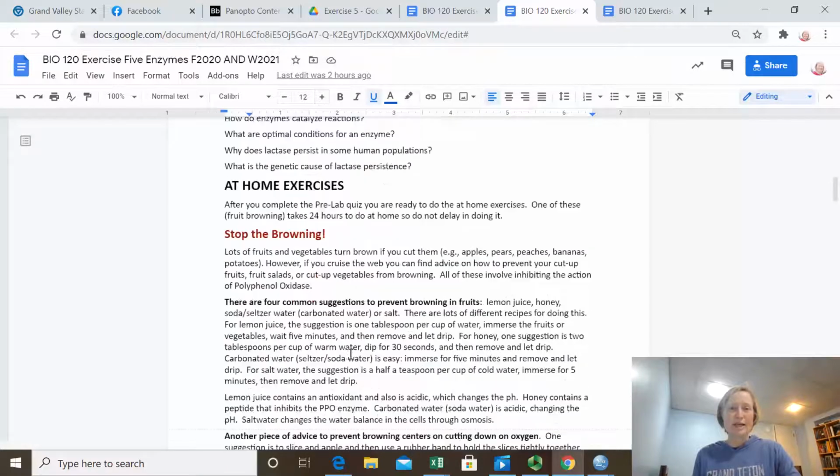This at-home exercise has to do with an enzyme catalyzed reaction that causes our fruit to brown if we cut it and leave it on the counter for a while. So there's an enzyme called Polyphenol Oxidase that's found in the cells of a lot of fruit. And when it reacts with oxygen and another reactant, it produces a product that turns the fruit brown, and the fruit gets browner and browner over time as this reaction continues.